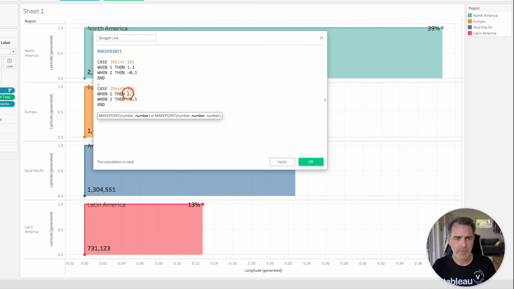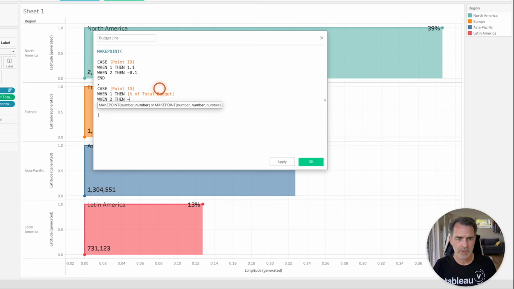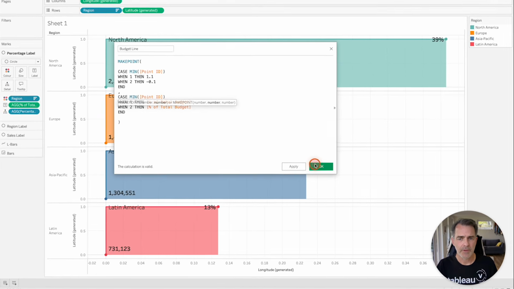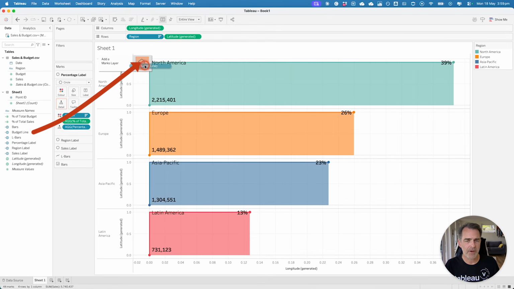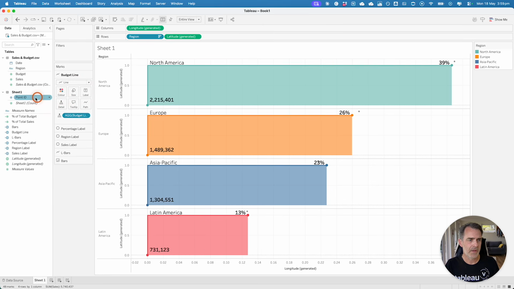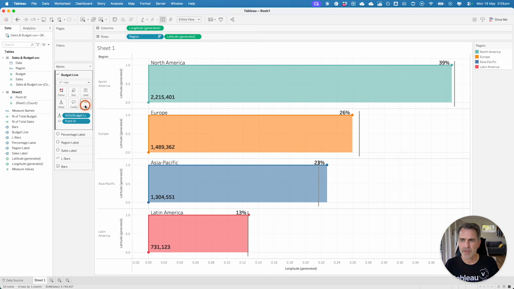My longitude, when I'm at 1, this is going to be my percent of total budget. And when I'm at 2, I'm going to be my percent of total budget as well. Okay, and again, I need to wrap my point IDs in an aggregation. Click on OK. And let's drag that on as a layer. We're going to change it to a line. Point ID to the path like we've been doing. And now I have the option to change the type of line. So I'll make it maybe a dotted line.